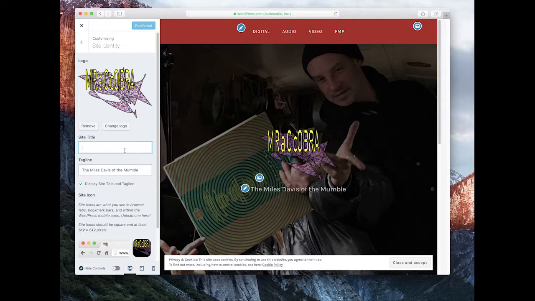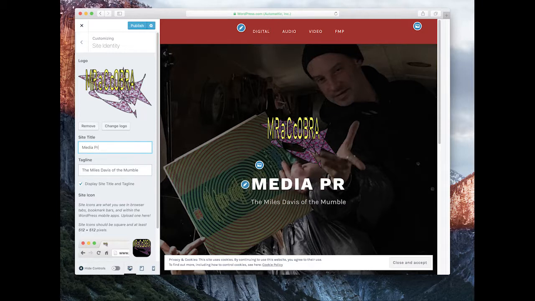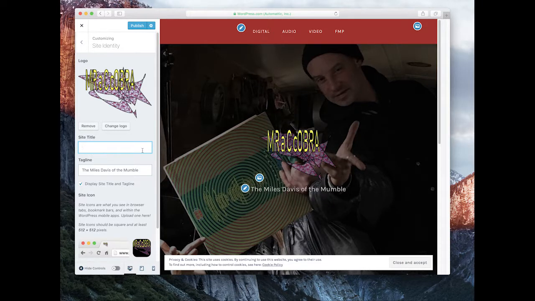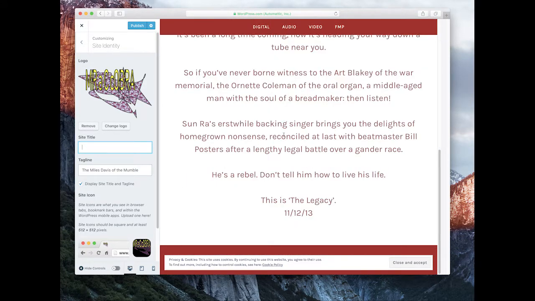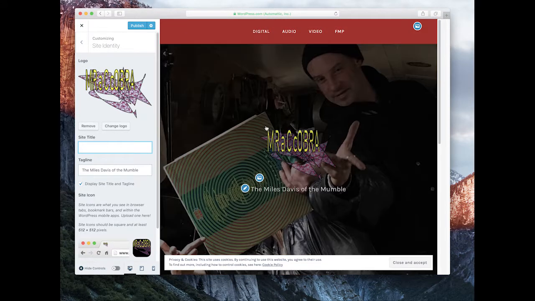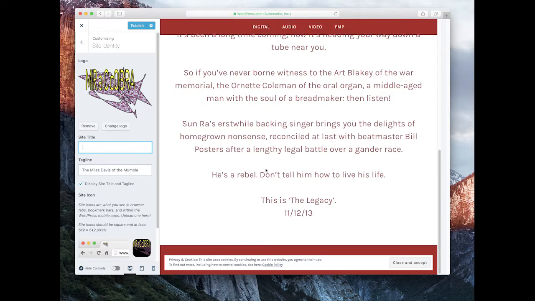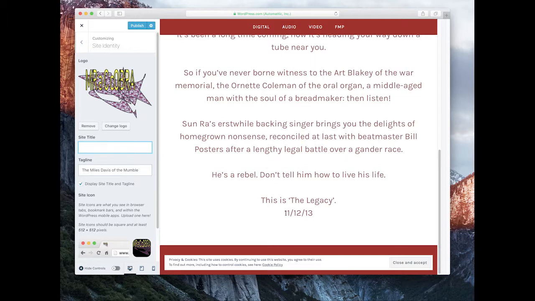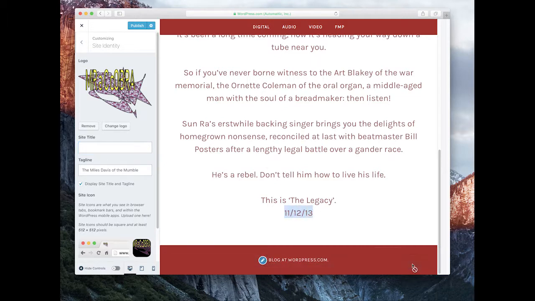You could also put a site title in there. I've left this off, but you could put something like media portfolio, for example, and that will come up. But if you don't like the look of that, I would recommend that you go into Photoshop or Illustrator and use the various text tools and fonts to create a custom image for your site. That's why I've left my site title blank, because I just wanted to have a simple logo and a little bit of blurb. This comes from my blog site. This is what we had during the release of my last album, which was released on the 11th of the 12th, 2013.